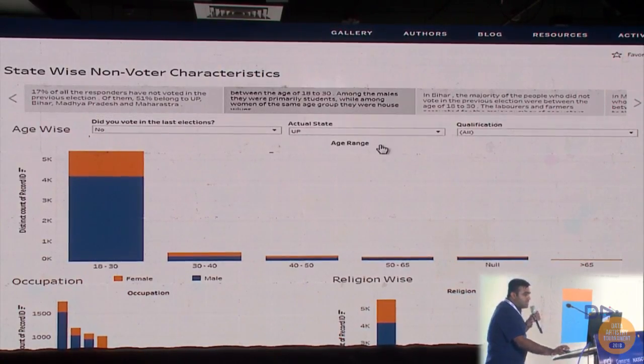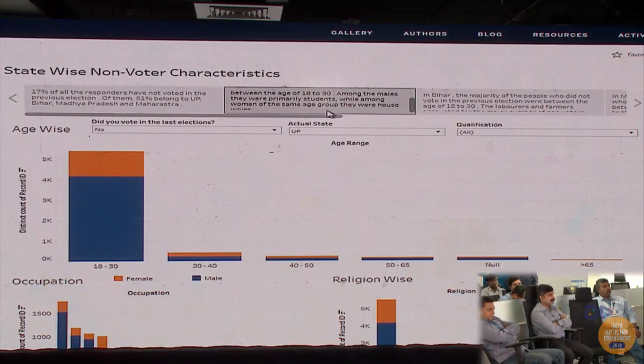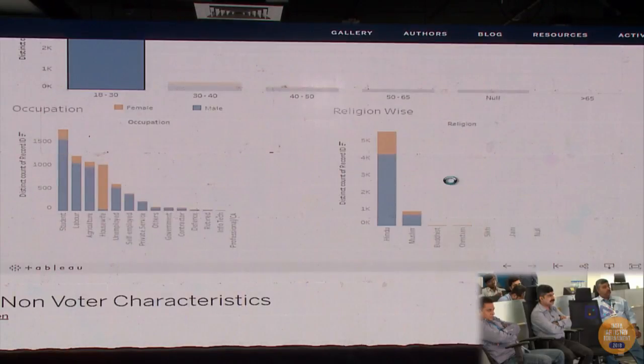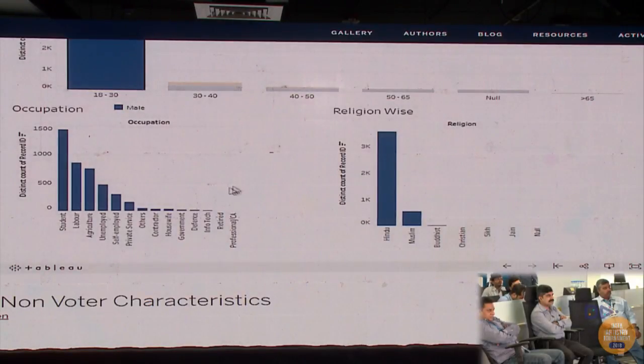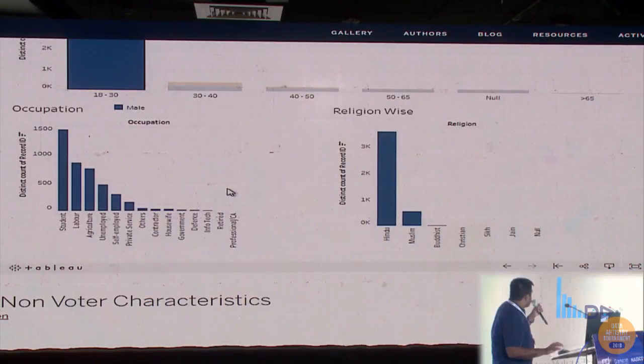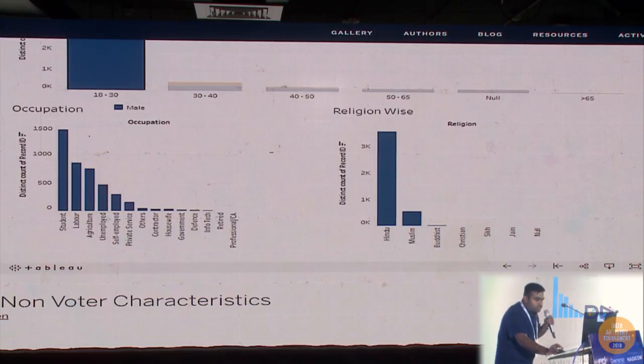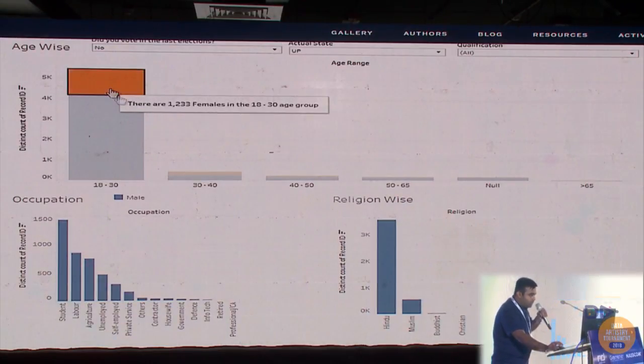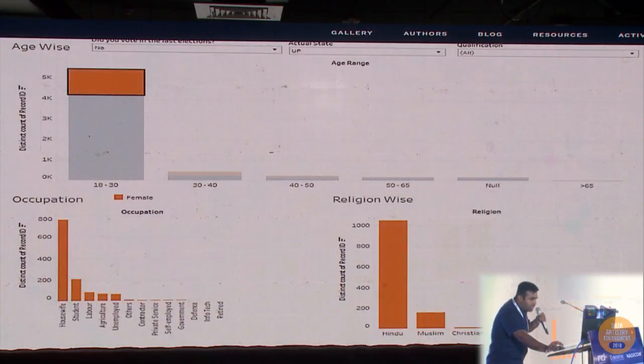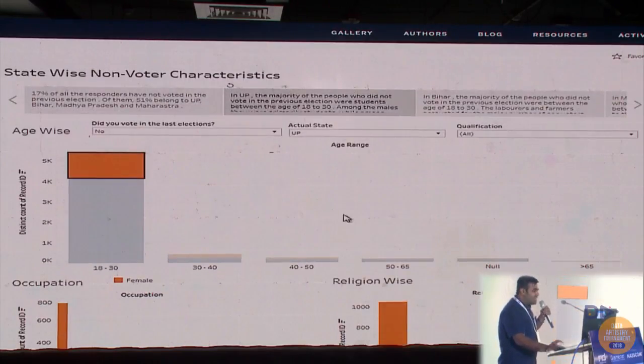among the males, if I were to just click on this, it's loading. Yeah. Primarily, most of the men who did not vote were students, followed by laborers and things like that. And just like that, if you look at women, they primarily were housewives, and this trend is following up across the four states that I've mentioned.